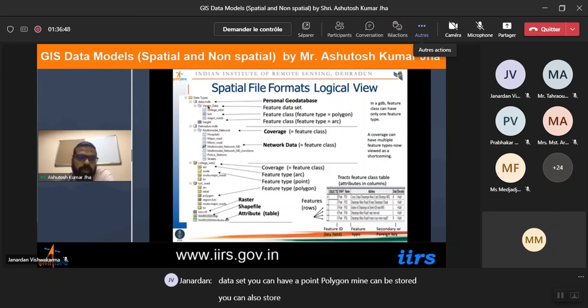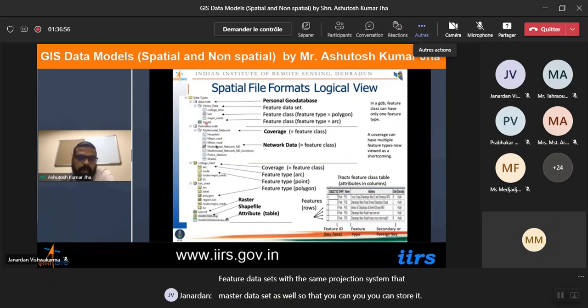You can also store, in the feature data sets with the same projection system, the raster data set as well. You can also store the network models. Network models are used for doing network-based analysis, and you can store them in the geospatial data sets as well. And you can also have ARC info coverage. This is basically an example of the different tics, nodes, and arcs, which are stored in ARC info coverages.